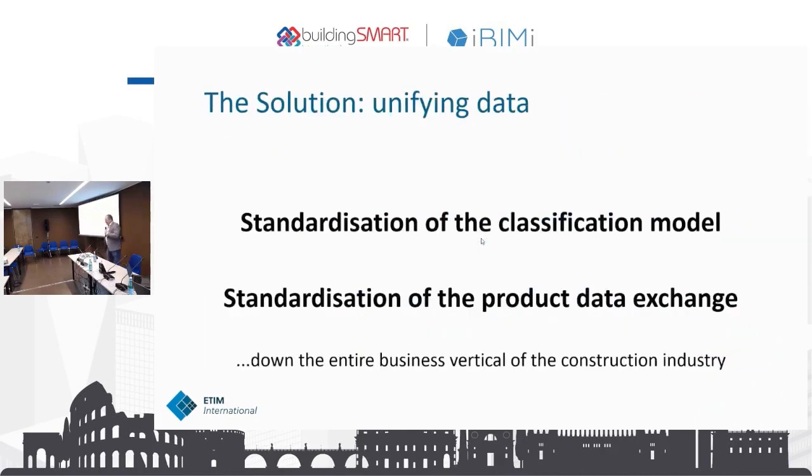So what's the solution then? It's unifying data. It's just simple. Everybody's saying we have to row the same boat. We have to talk the same language. That's okay. But what does that mean for us? Standardization of the classification model and standardization of the product data exchange.